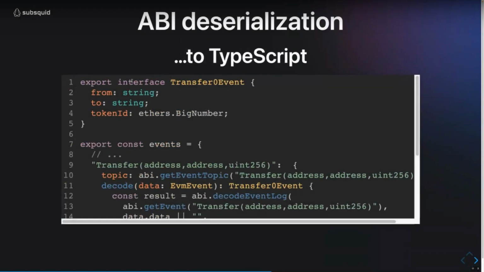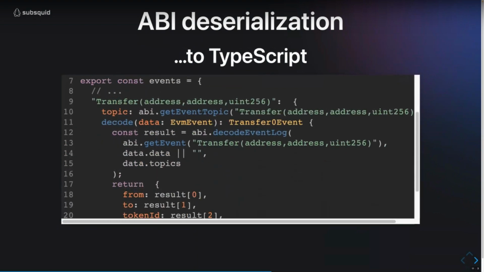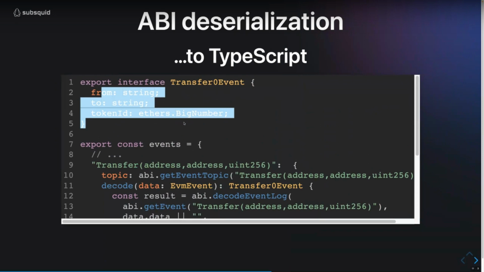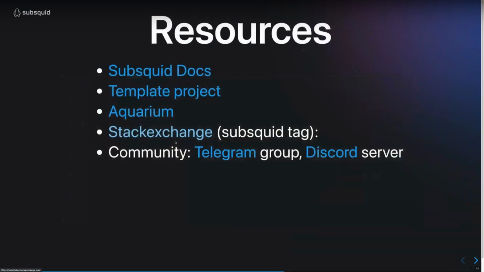We automatically generate interfaces and decoding functions for you. So essentially, you just say, I want to index the transfer event of this ERC721 smart contract, and we already have the interface defining the correct types for you. And this is exactly what we're going to see in a few seconds.